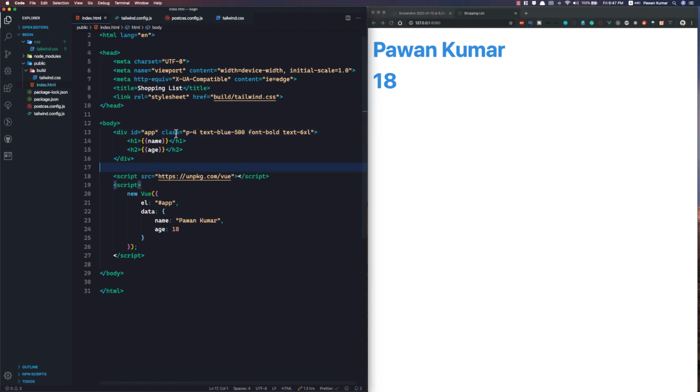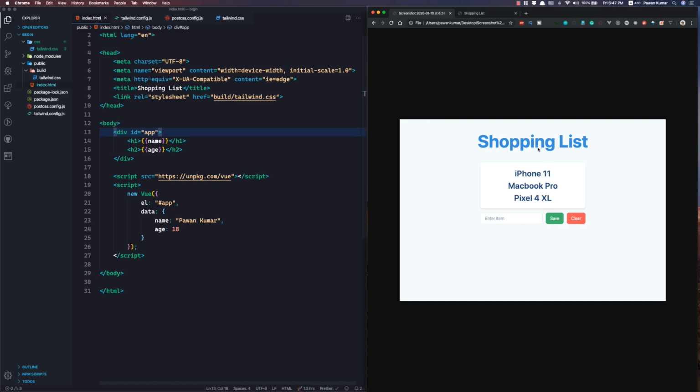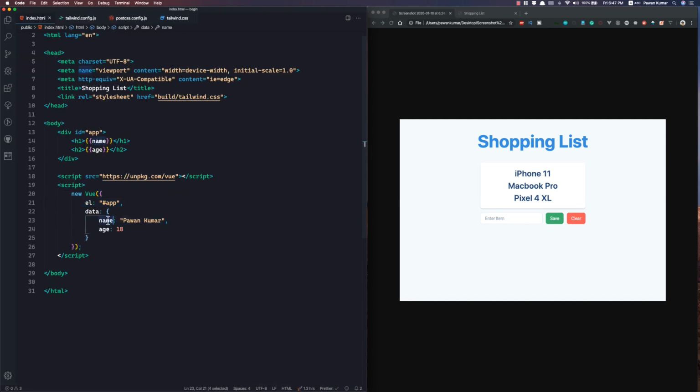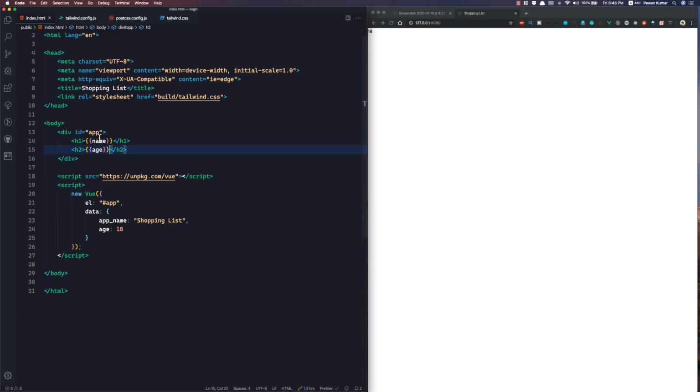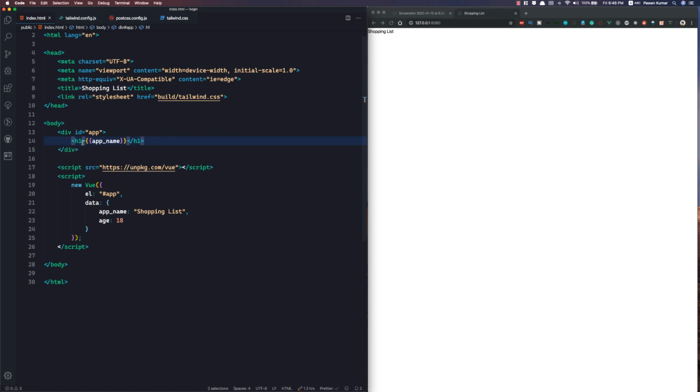And now guys, I just want to remove this thing from here, and we want a shopping list here. So first of all, in the Vue instance, I'm gonna say the name of the app, so appName, let's say, and I'm gonna say here shopping list. Then in the h1 I would say appName, and it will show shopping list. I'll remove this thing.